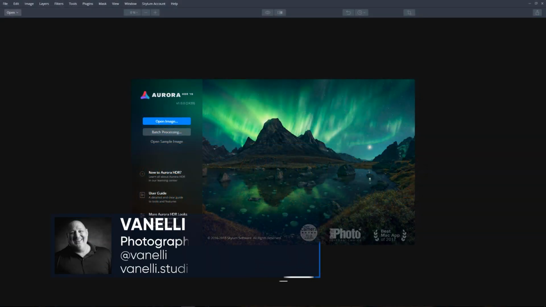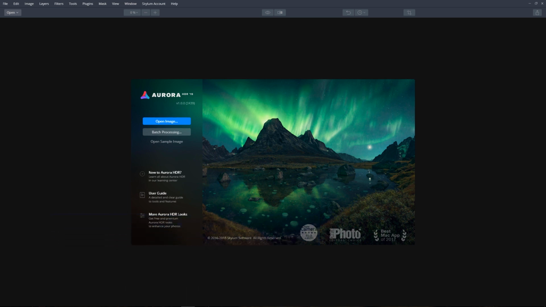Aurora HDR 2019 can open a series of the same images shot with different exposures, and it can open just a single image to bring out the dynamic range, especially for raw photos. We'll begin by opening a single image. Now, there are several ways to open images, so let's take a look at a few.